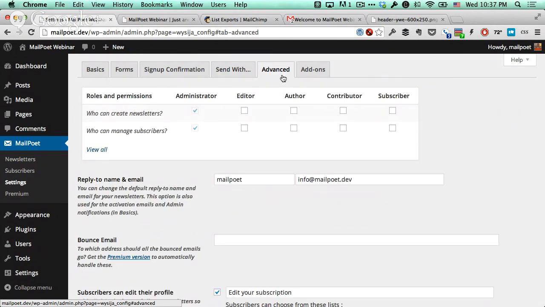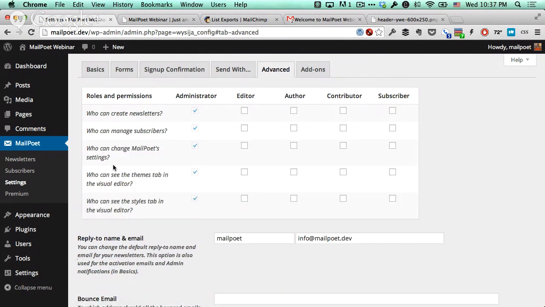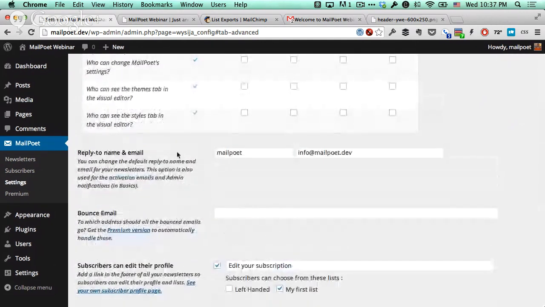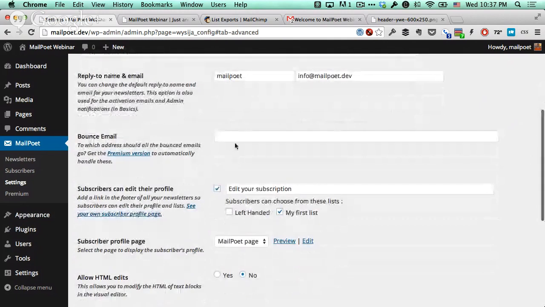And then you can also tell who can create newsletters and who can manage subscribers. If you have a virtual assistant or somebody who is coming into your site, you want to make sure that you don't give them the permission to delete all of your stuff. So you can go through here, see all the different settings, and say, I only want authors to be able to do certain things. You can set the reply name and email by default, so it is the correct one every single time. And if you have a bounced email address, you can send those to a specific place, so you can look at those and they're not clogging up your main email box.